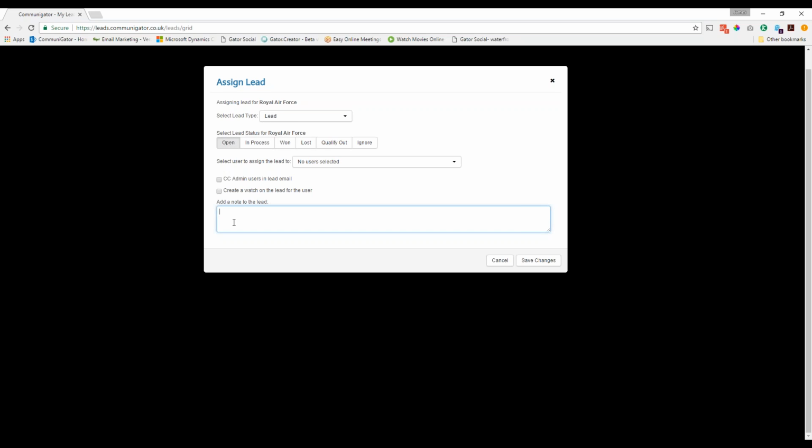And you can also get your sales team to add a note to say, called them, arranging a meeting or whatever it might be, on the 27th of February. So you can see how you can use that to monitor that.